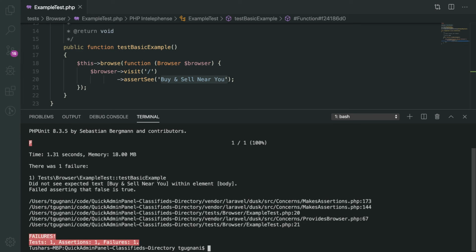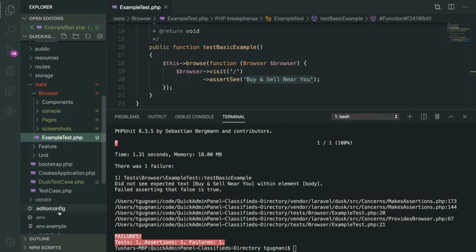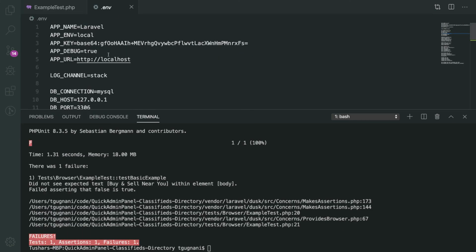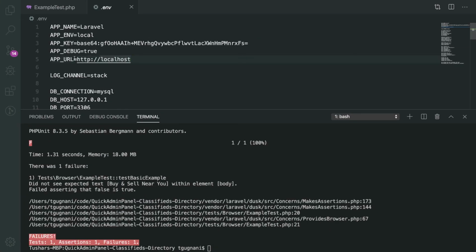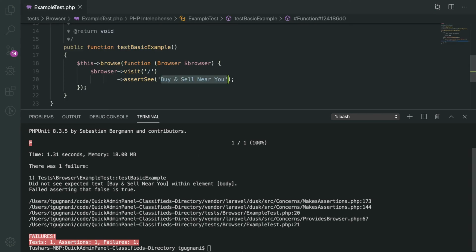And it fails again. The reason is, if you go into the .env file of the project, you will see that the APP_URL mentioned here is app.localhost, and the URL on which our application is working is localhost:8000. Laravel Dusk relies on this APP_URL to fire up the browser and open the relative URLs that we are giving here, and we need to update it to localhost:8000. We will save this and run the test again.